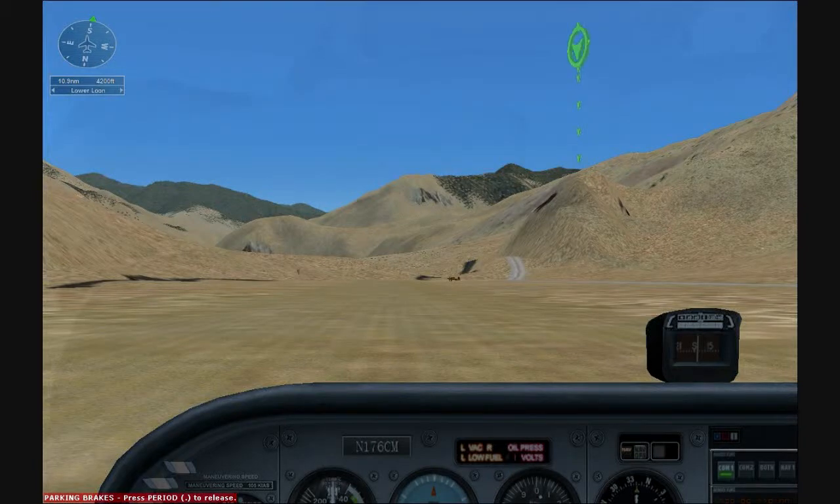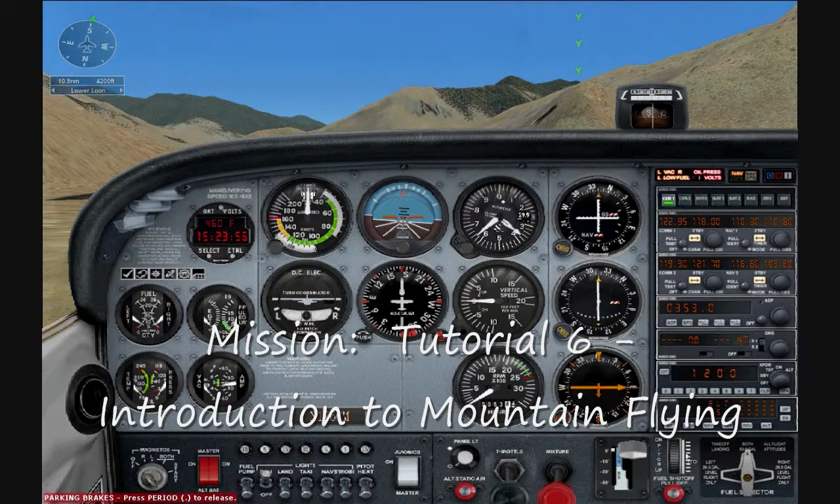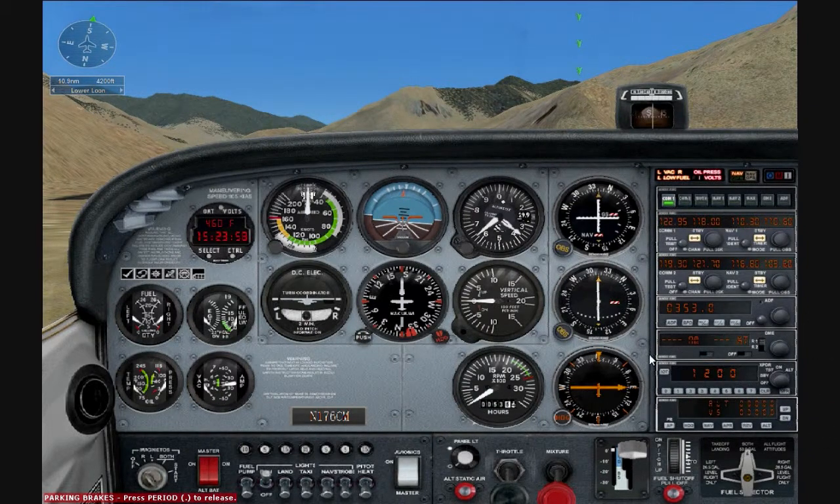Land on very short mountain airstrips with tall trees nearby. It's very important to use the flaps during short takeoffs and landings. Flaps serve two purposes. They generate more lift, and they cause drag, which slows the plane down.